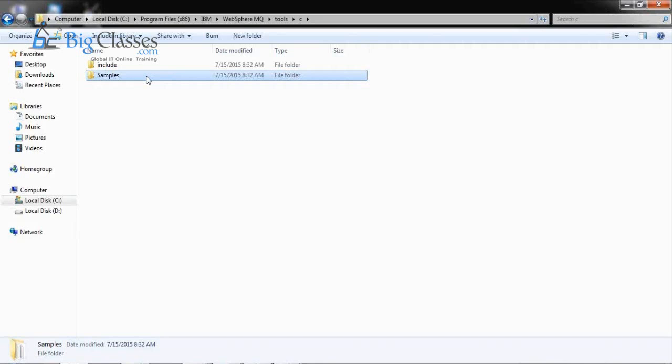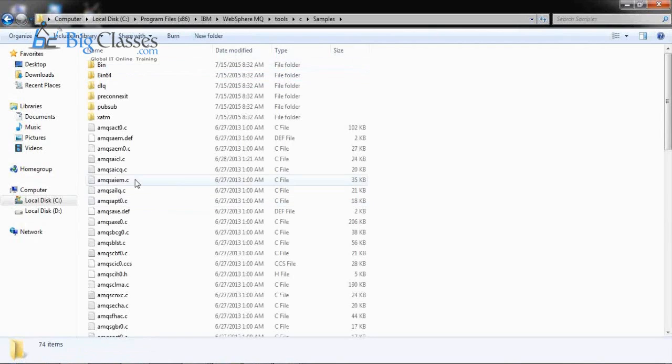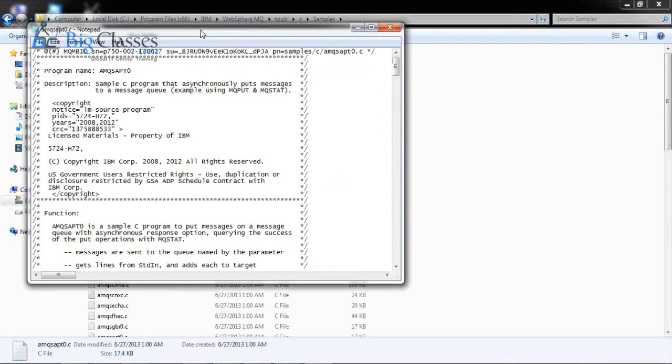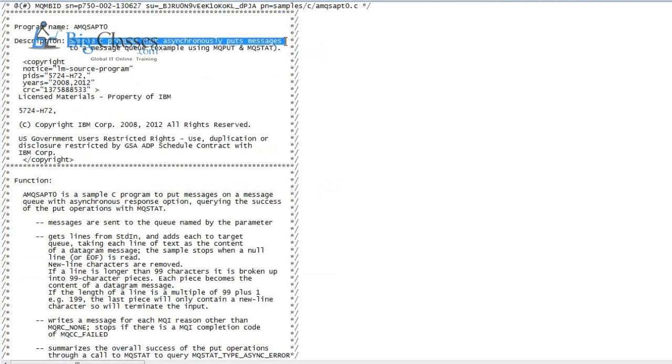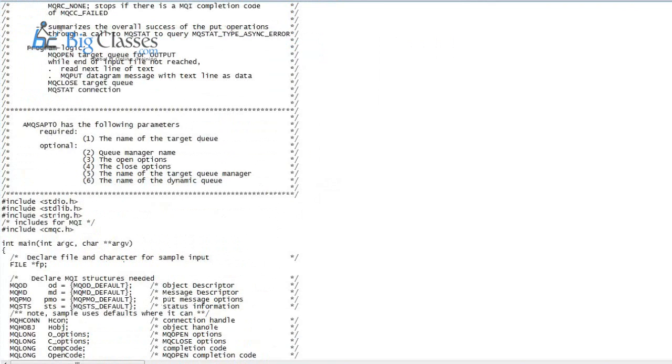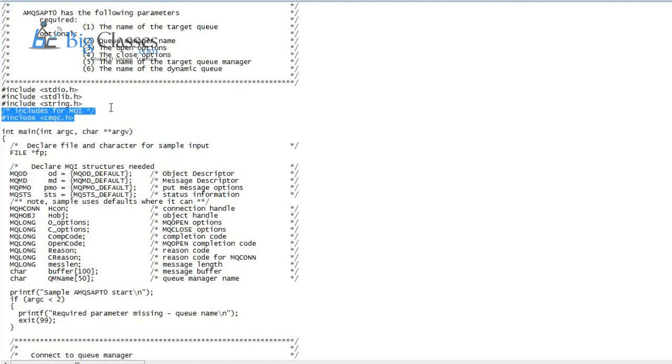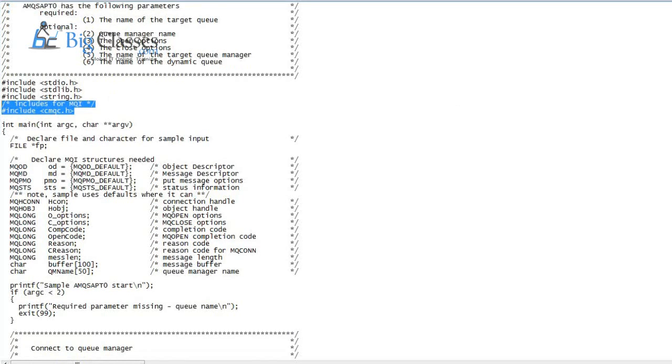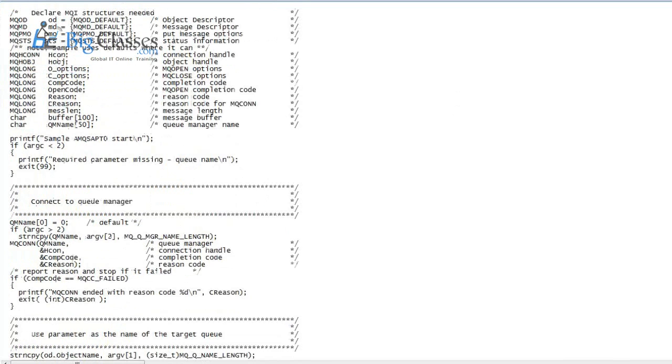Look at here. Sample C program that asynchronously puts messages to a message queue. WebSphere MQ provides the MQ API to the C programming language as a header file. The programmer includes the header file in his program. The MQ API header file is included in his program. He starts implementing the API.